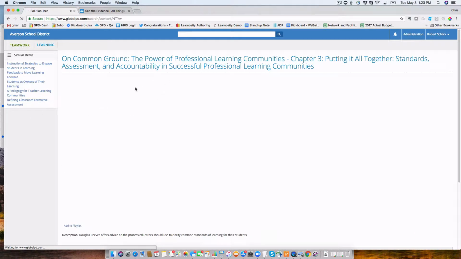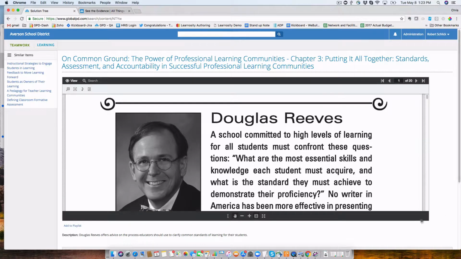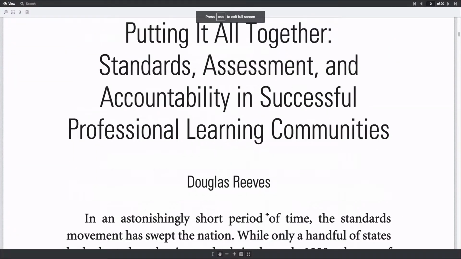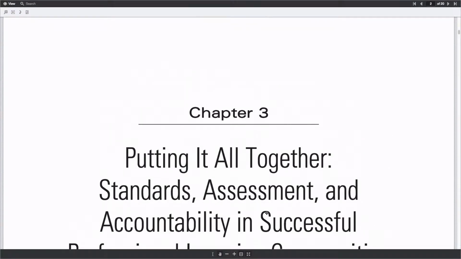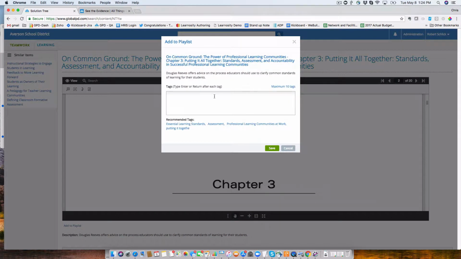In this case, we're going to do a chapter of a book. So this gives you an example of how a book chapter would look if you were to view it. It takes over the whole page just like Kindle does. You can read it online. So I'm going to add this chapter to the book to my PD playlist as well. So June PD playlist.